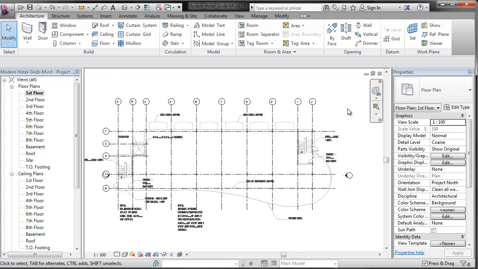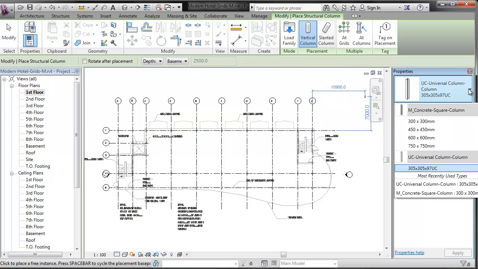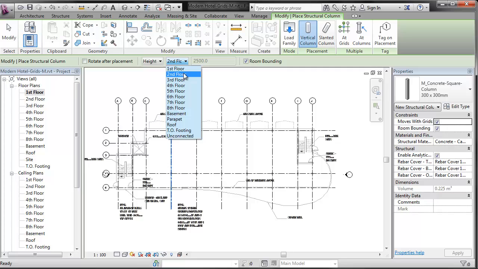Right, now the next thing we want to do is put some columns in. So again, we go to the Home tab or the Architecture tab, go into the column command and choose a structural column. Now before we do anything, we want to choose the column size that we want to deal with. And then in the options bar, set the height to go to the second floor.